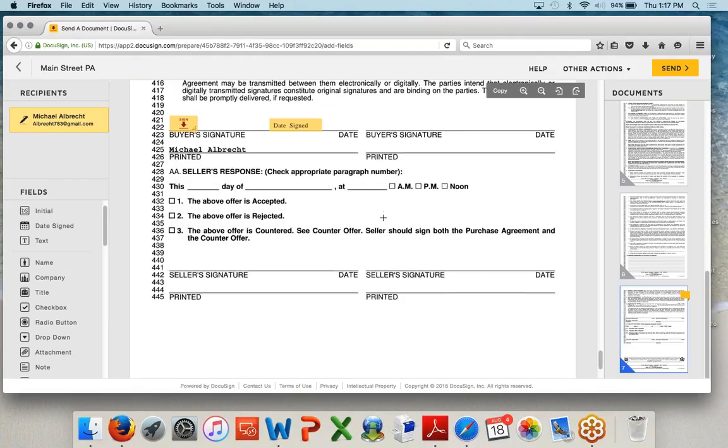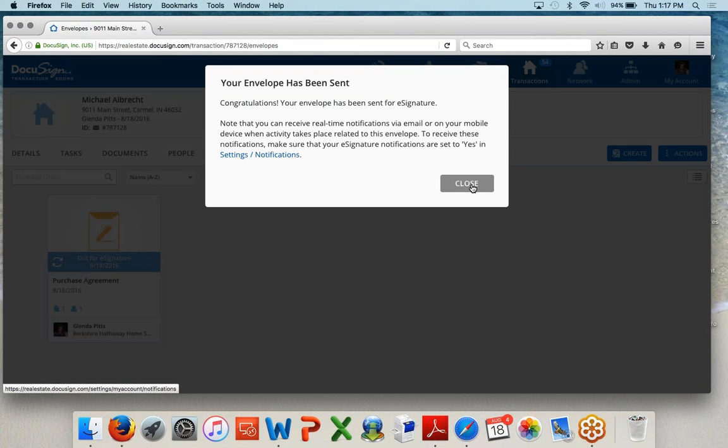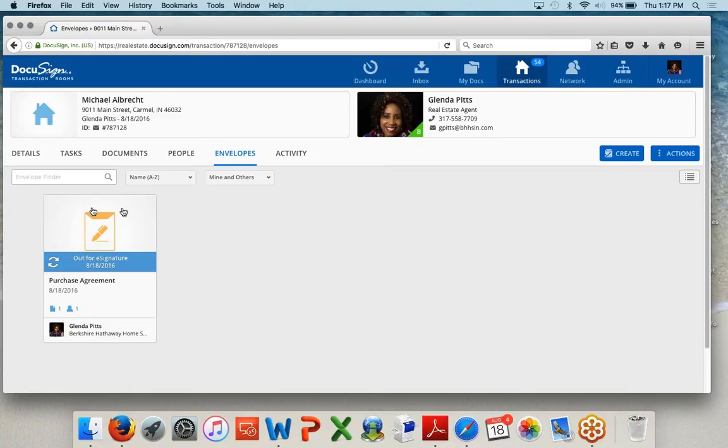As long as that's good and we don't want to make any other changes, we can just go up in the right-hand corner and click Send. It's going to confirm that you've been sent, and now you'll see this sitting right here. The second that it is signed, that banner will turn to green and it will say signed instead of out for signature. Let me go ahead and log in and sign this real quick.